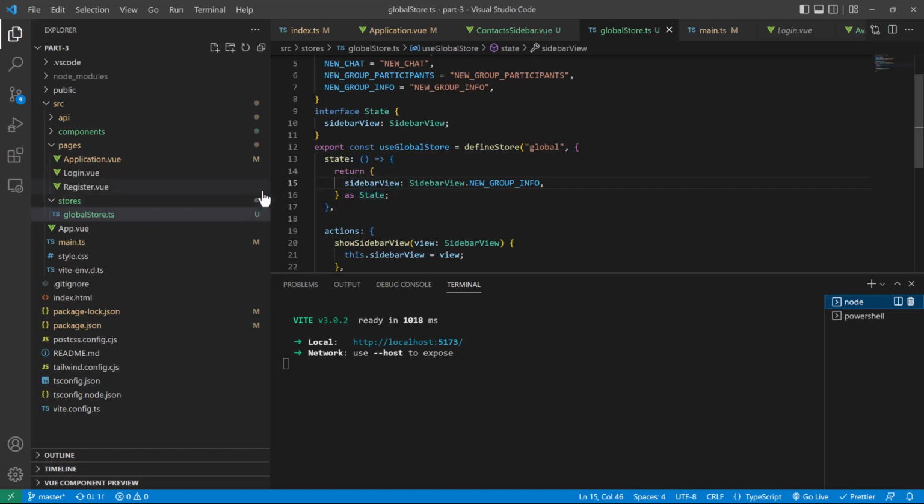I think this is a good place to stop for this section. We have the global store set up, just because this is getting on 20 minutes. I should be uploading another one very soon, which will just basically finish the create group flow.